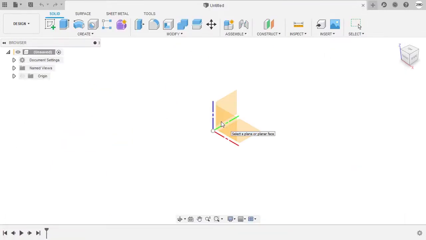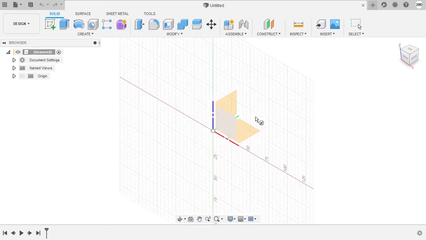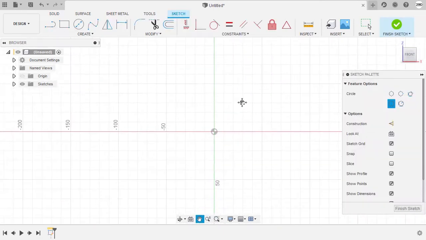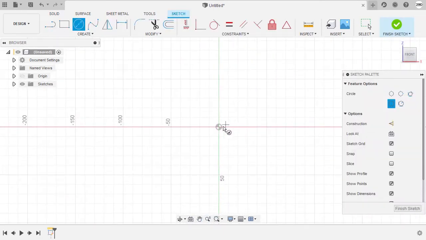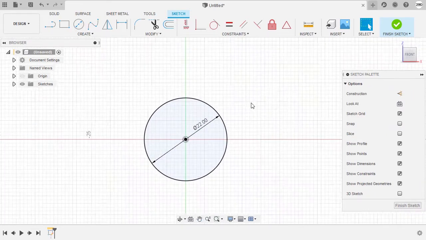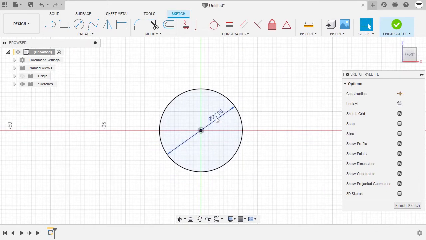I'm going to hit C for circle, and let's sketch on our XZ plane, which is this plane, selecting this. Let's drop the center point at the origin, the diameter to be 22. Let's zoom in and move this dimension outside. Left click and hold, place it here.